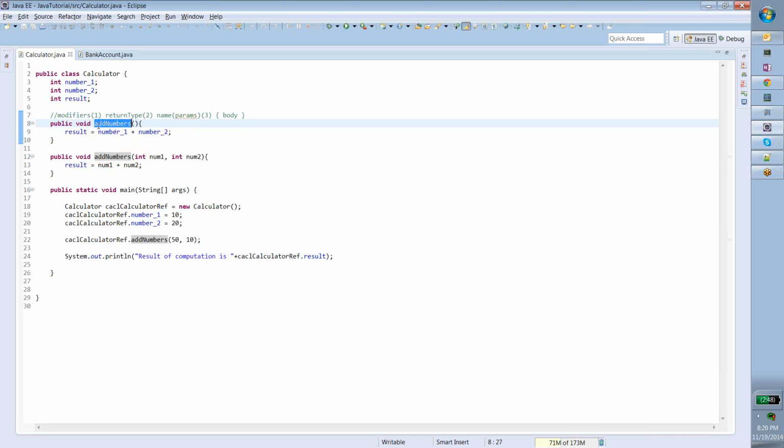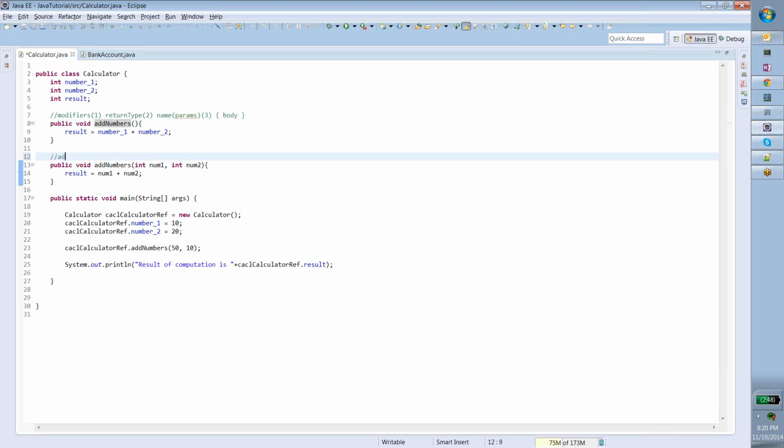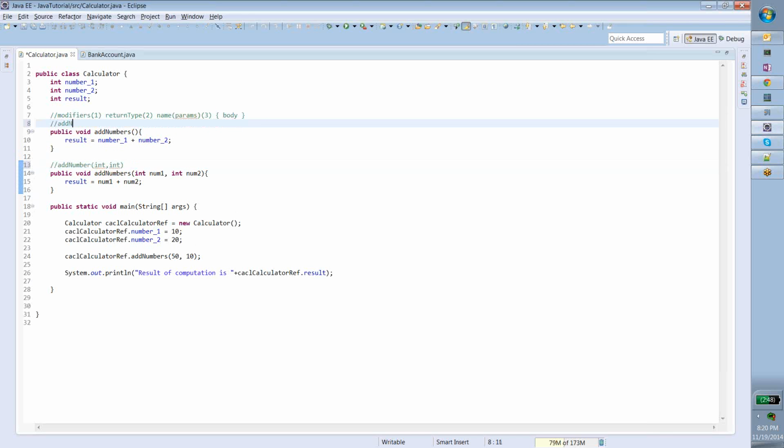So if you see in this case, I have methods with the same name, add numbers. The first method is not accepting anything. The second method is accepting two integers, int, int. So the signature of this method is add numbers with int, int. The names of the variables are not part of the signature. The part of the signature is the name of the method and the type of the variables.